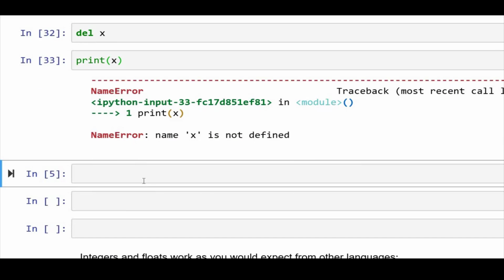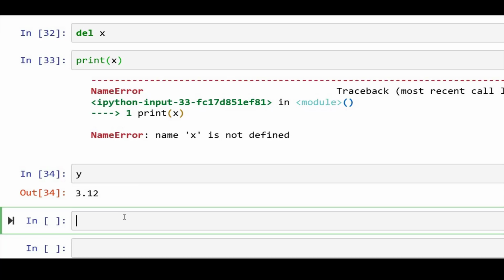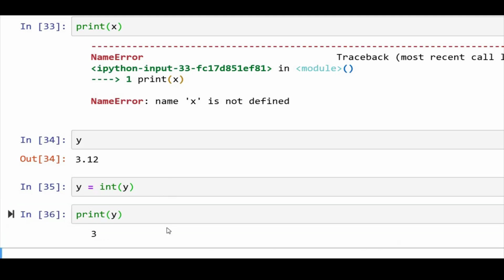And now I want to show you how to cast a data type. So what is y? In y we have 3.12, right? But if I cast this float type to an int type, how should I do it? I will use this thing enclosed by int, and then if I print y, see, the float has been cast to int.